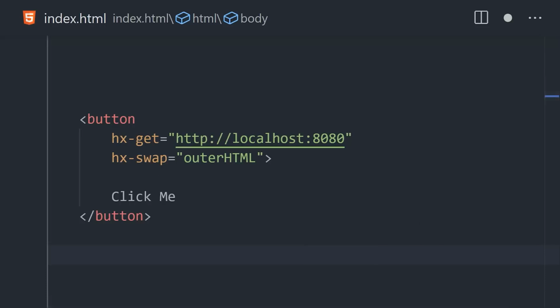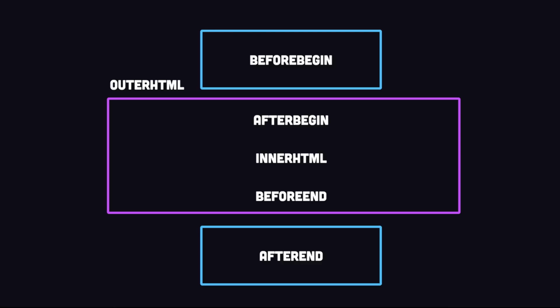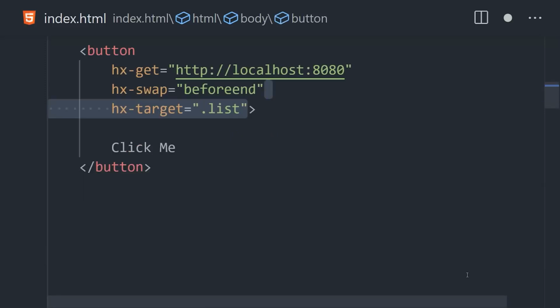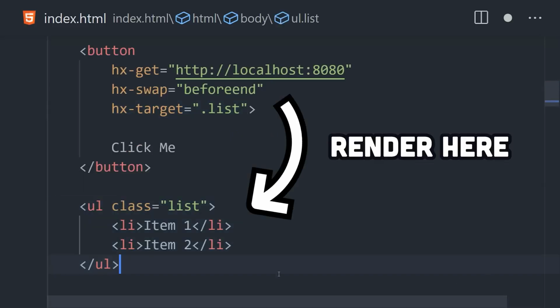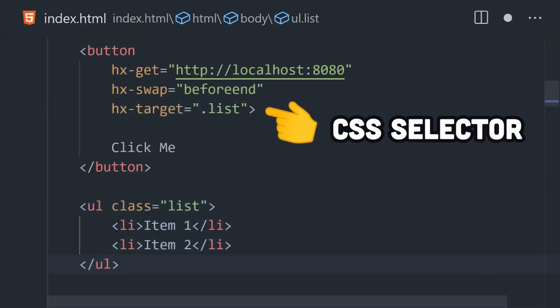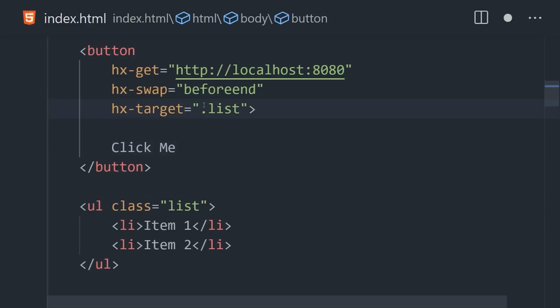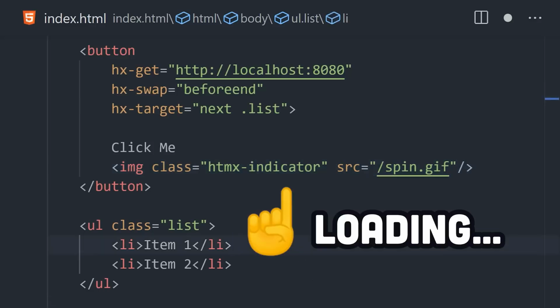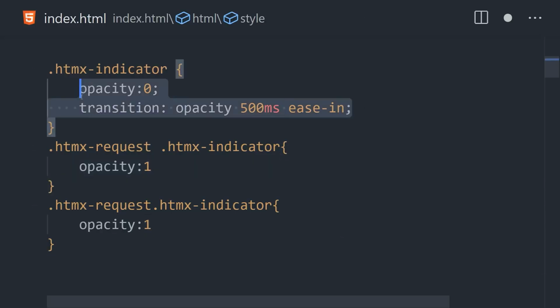When swapping though, we don't only have the option to replace the outer HTML, but we could also append or prepend the response to the existing UI, or the hxTarget attribute allows us to move the UI to a completely different element. It finds that element with a CSS selector, but has additional syntax like next and closest, allowing you to easily find the proper element without a bunch of custom IDs.